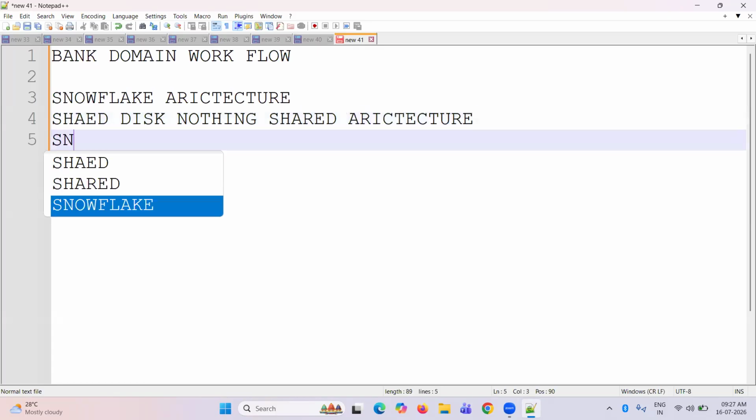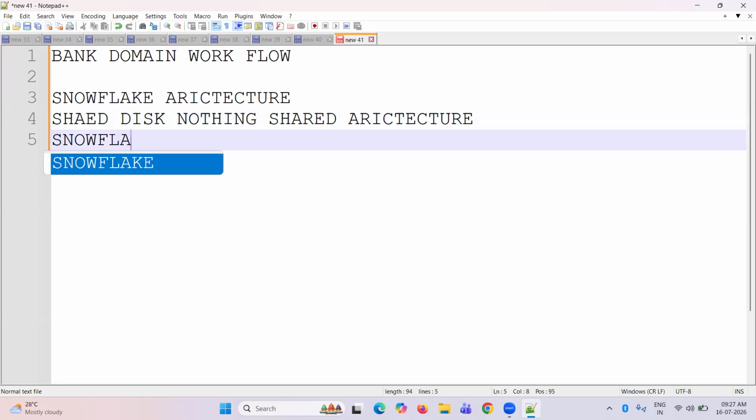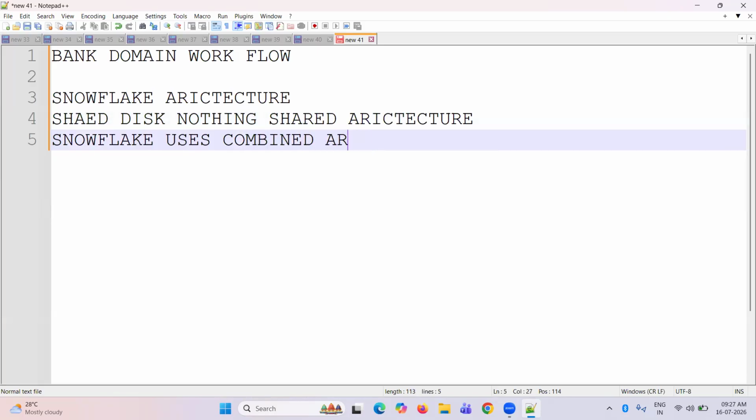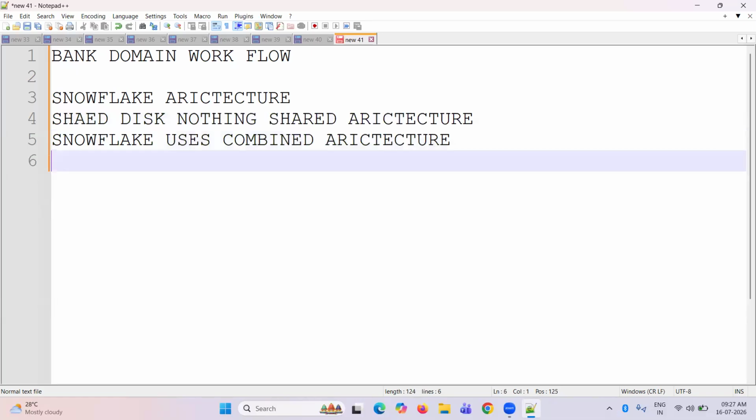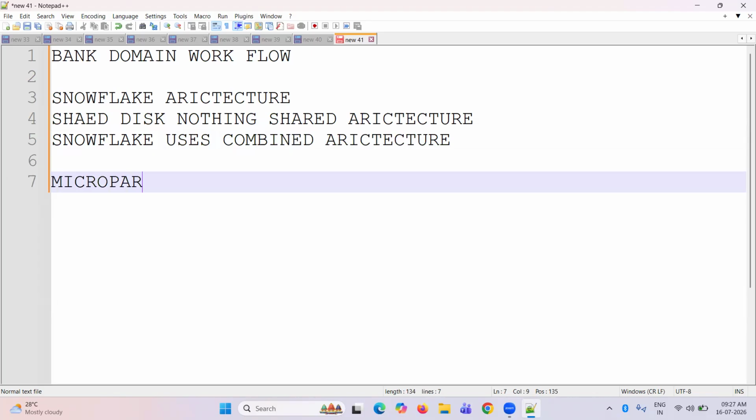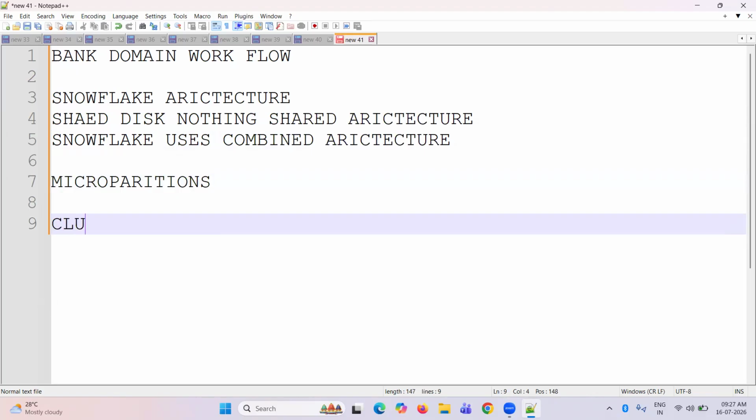Snowflake combines both, the combined architecture. Architecture and micro-partitions we discussed. And today we are discussing cluster key. So what is cluster key?